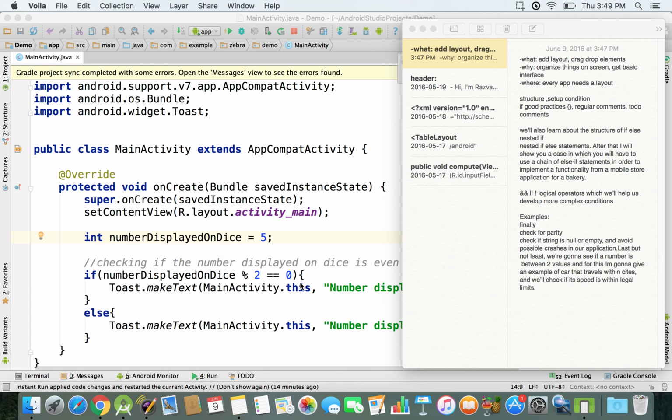And besides that, I will show you a case in which you will be having to deal with a chain of else-if statements. So that's something quite different. And we're going to be using this in order to implement a functionality from a mobile store application for a bakery. And furthermore, I'm going to show you how to use the conjunction, disjunction, and negation logical operators, which will help us with the development of more complex conditions.